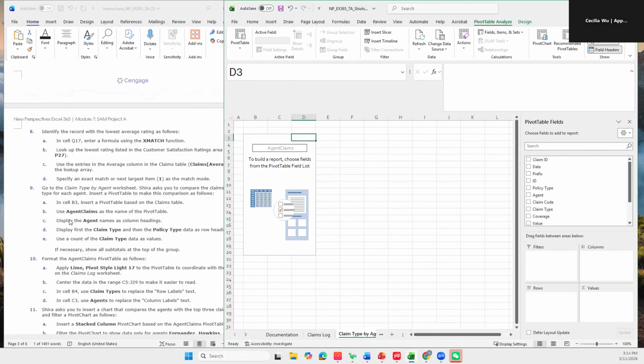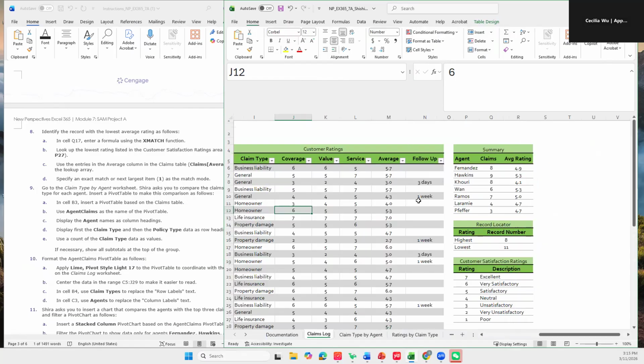And next, we want to display the agent name as the column heading. How we do that is if we take a look at the right part, you can see here is the PivotTable Fields, and all these names, that is actually all these categories are from the headers of the Claims table.